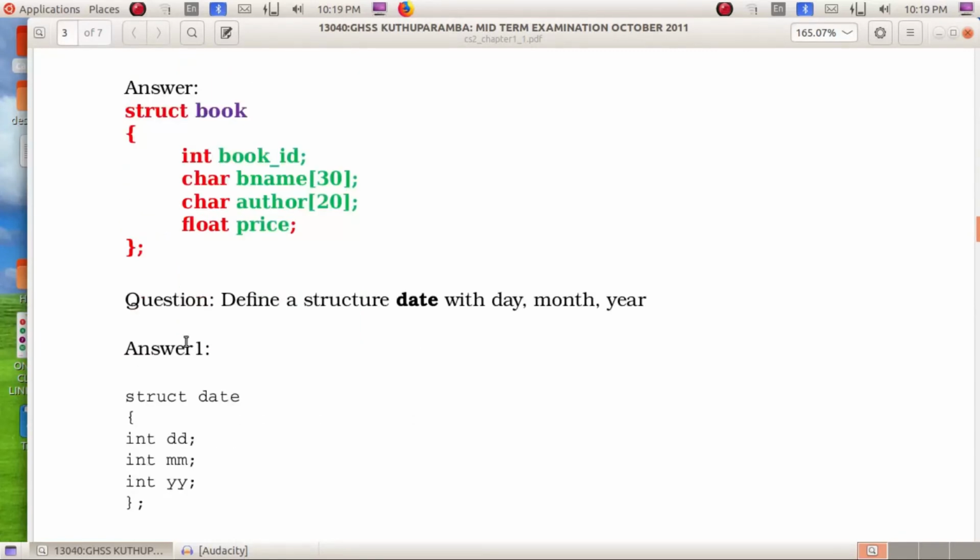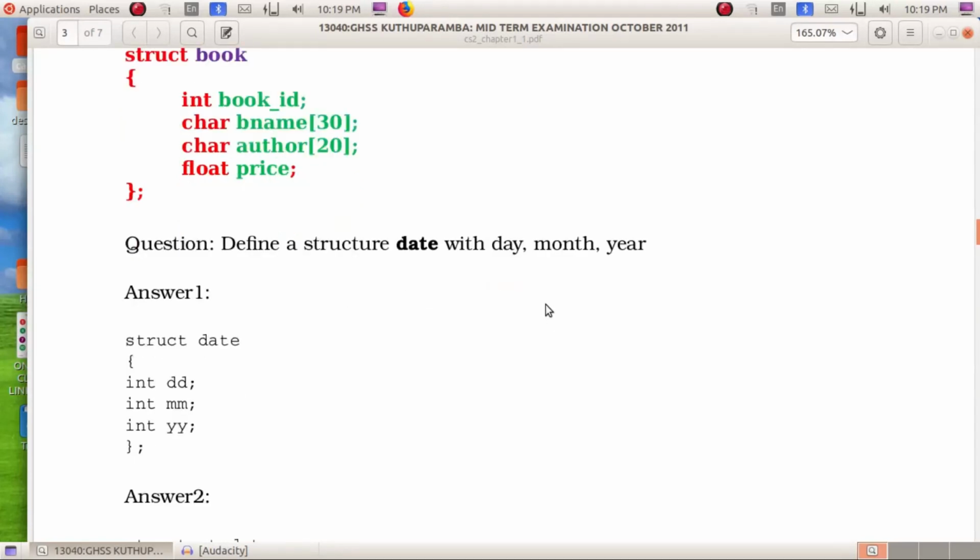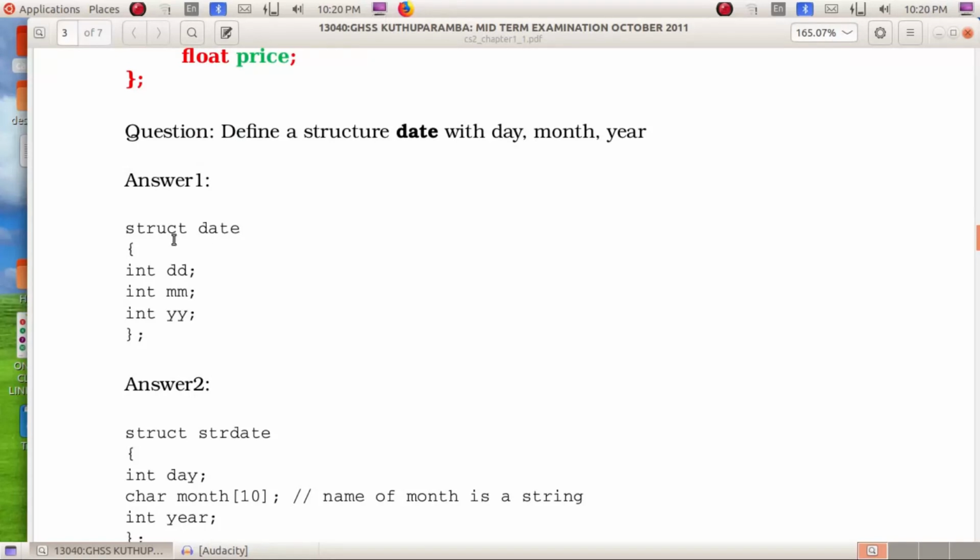Okay. Another question. Define a structure date with day, month, year. So a date contains three variables: day, month, year. There are two answers here. Answer 1. Struct date. Struct is the keyword, date you have given as the tag name. Opening brace, int dd, int m, int yy. There are three variables. The three variables are of the type integer. Okay. That is one way.